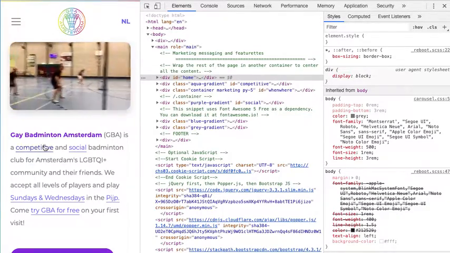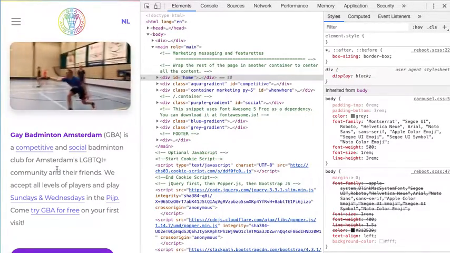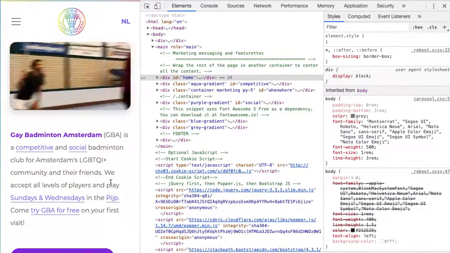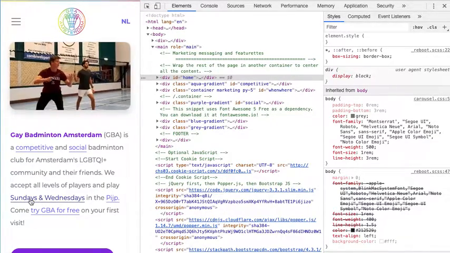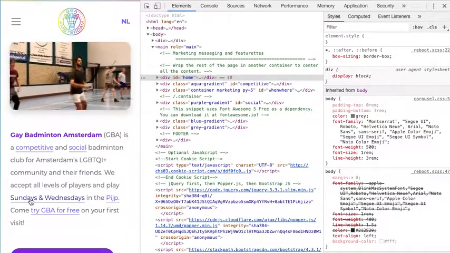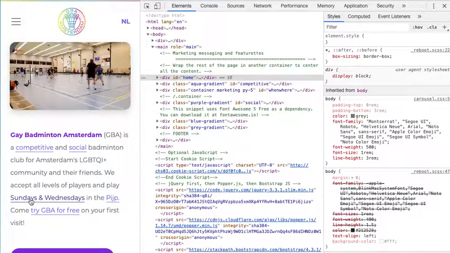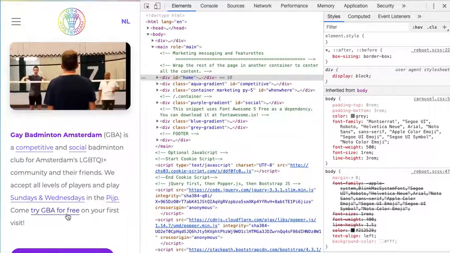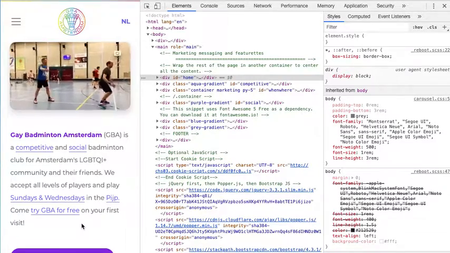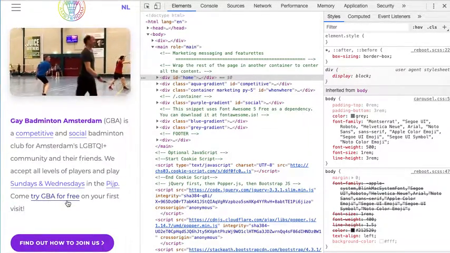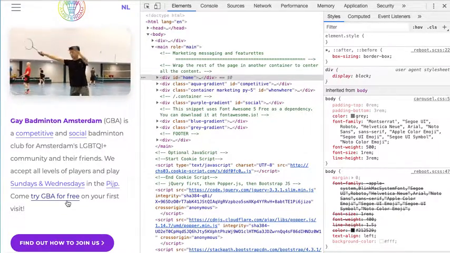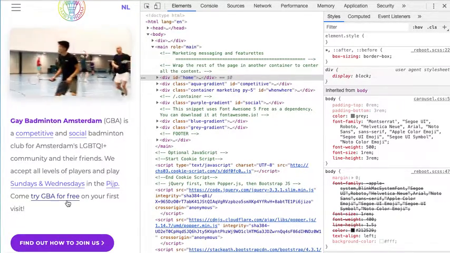It talks about the social side and competitiveness, as well as information that previously wasn't on here. Two of the candidates said that they wanted to know the hard facts about the club, for example, when it was and where it was. And I've also made it more enticing by including the whole message about being able to try the club for free the first time.